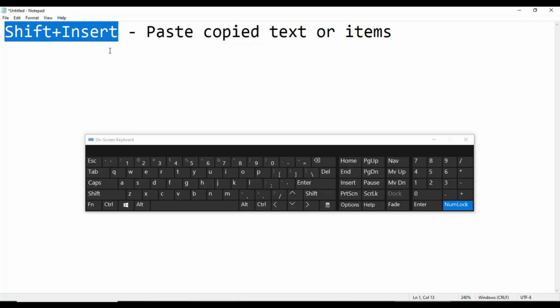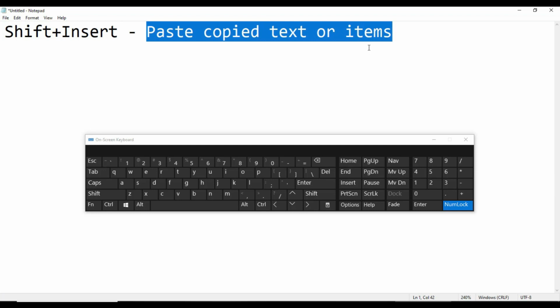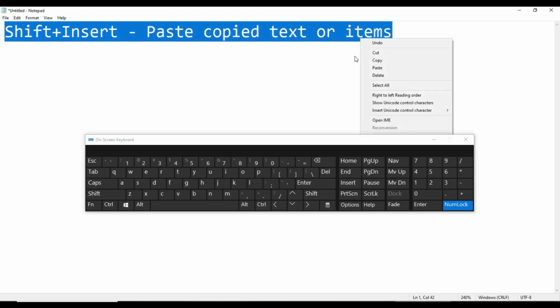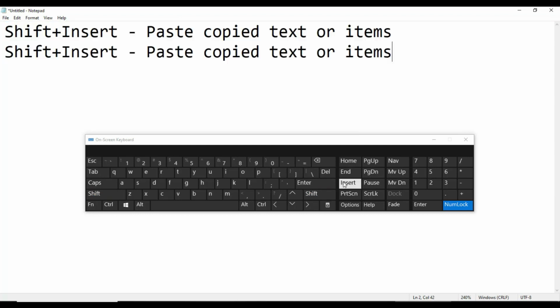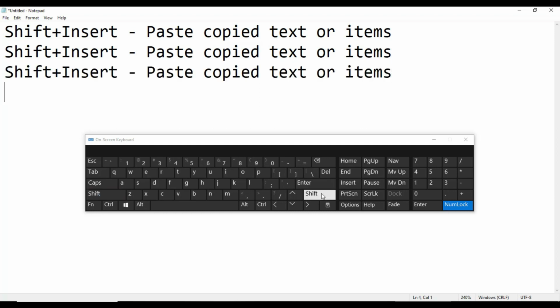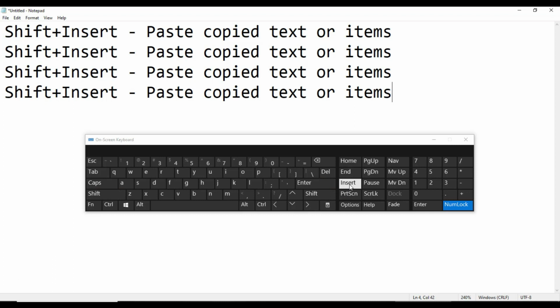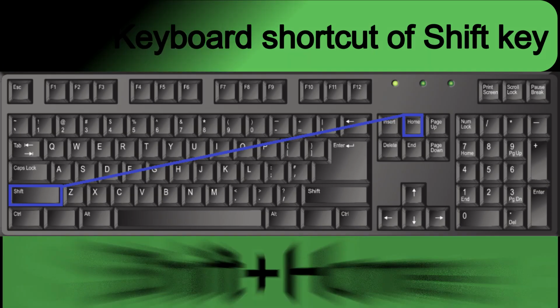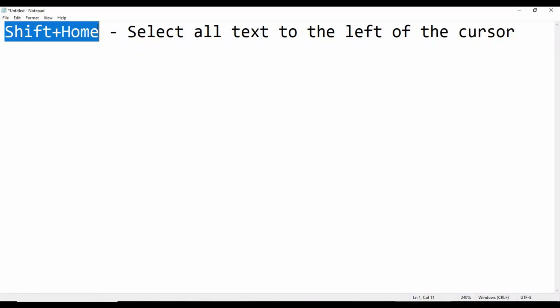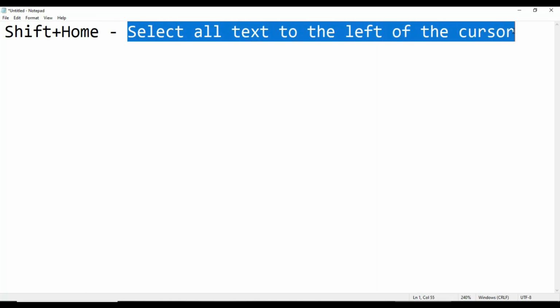Press Shift plus Insert. Paste copied text or items. Press Shift plus Home. Select all text to the left of the cursor.